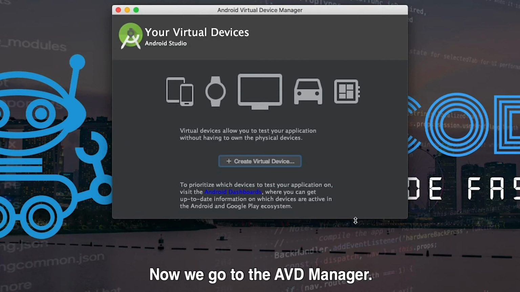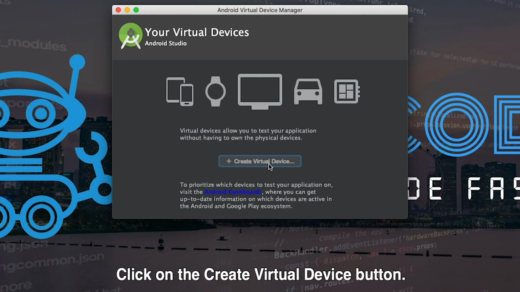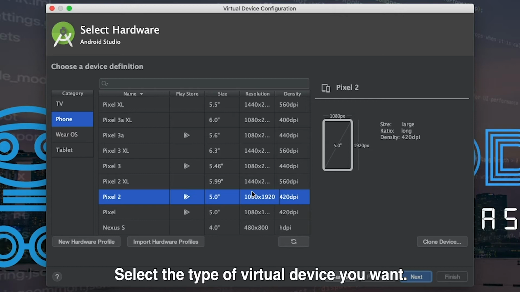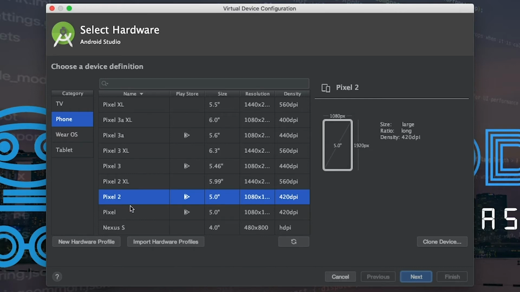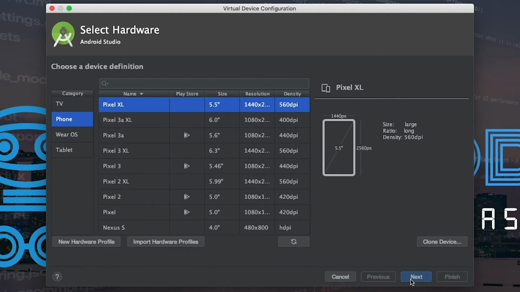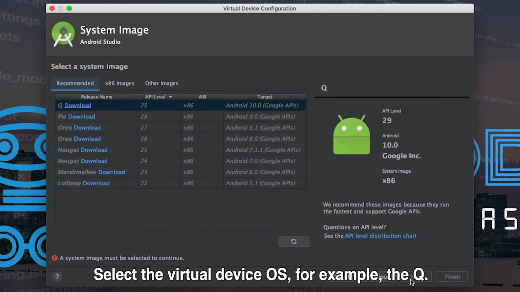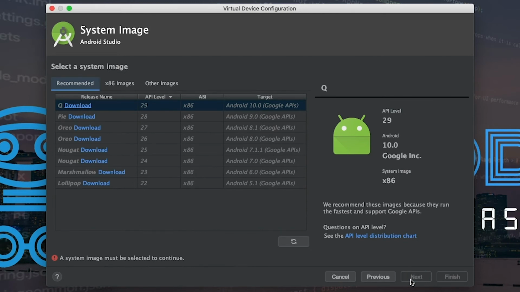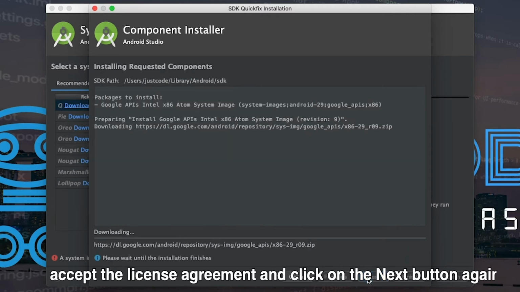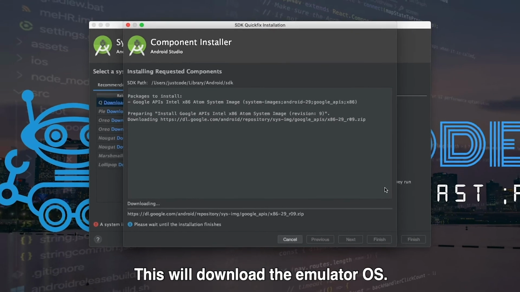Now, we go to the AVD Manager. Click on the Create Virtual Device button. Select the type of virtual device you want. For example, the Pixel XL, and click on the Next button. Select the virtual device OS, for example, the Q. Click on the Download link. Accept the license agreement and click on the Next button again. This will download the emulator OS.